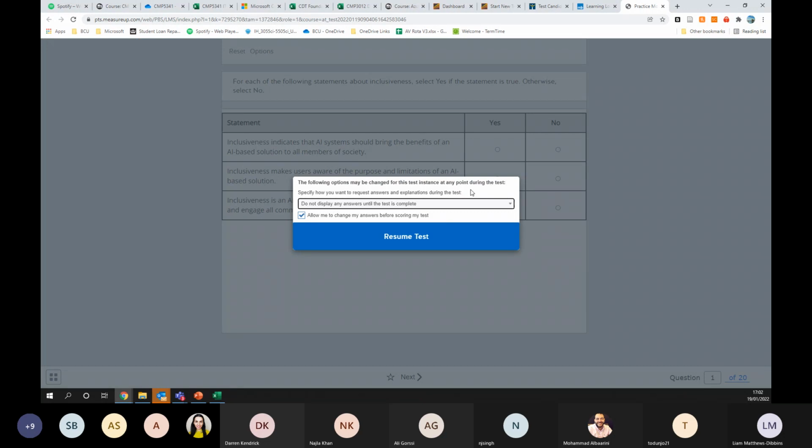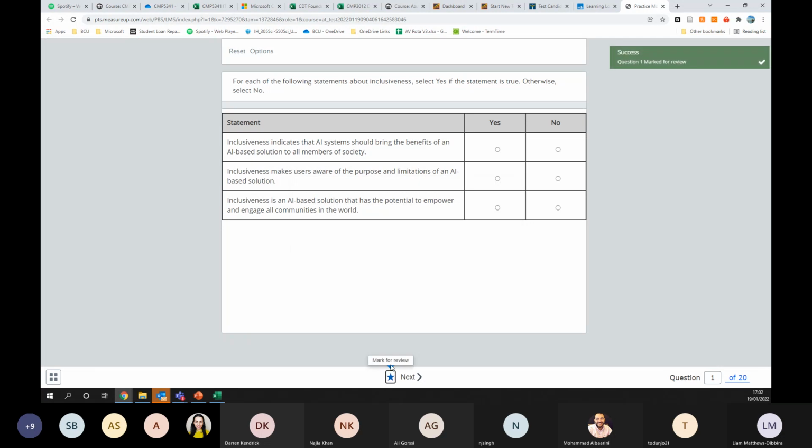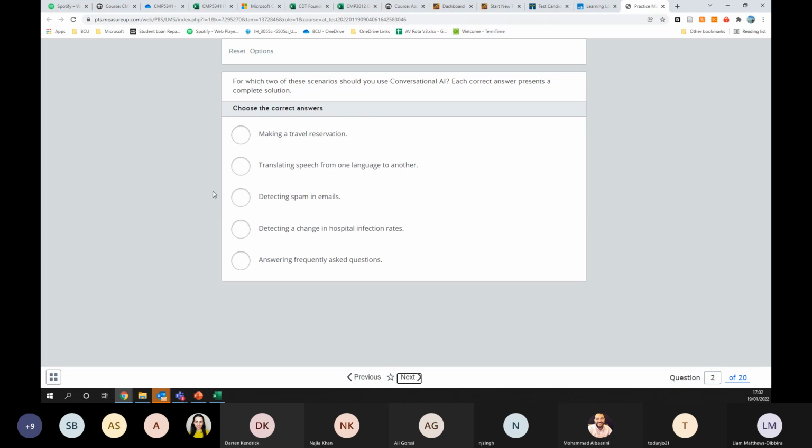You can change some of the test options as you go along. You can also, I think, star this, mark it for review, and come back to it later, just like we could in the other platform. So I can pick in here, yes, yes, no, whatever, move on to the next one, and so on. And you get questions relating to that particular topic that you picked. So that's a brief summary of Measure Up. So across the two platforms, you've got plenty of resources there to help you. Obviously, you've got Microsoft Learn as well, plus whatever resources you've been using in class to prepare you for the exam.